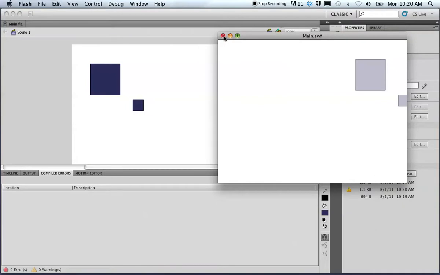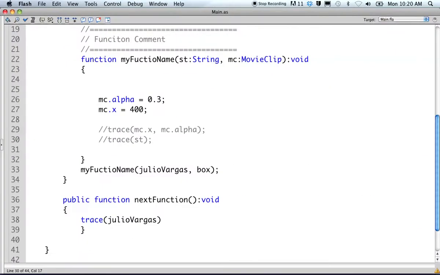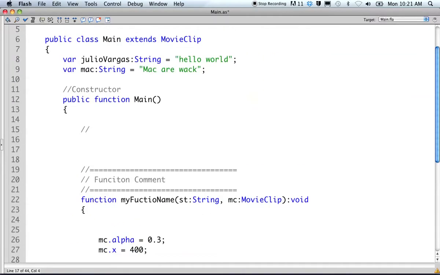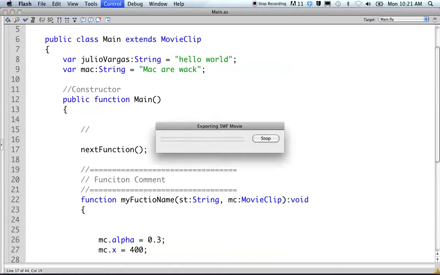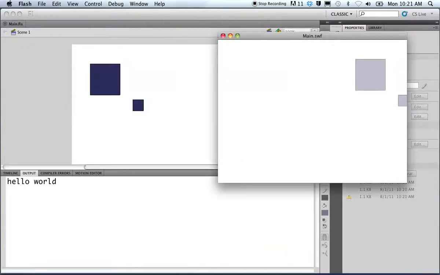Didn't work. Why? Oh, there you go. Why didn't that work? That didn't work because I never called this function. So I'm going to copy, and inside my constructor, I'm going to call it, and this is how you call a function all the time. And if I go here, there goes hello world.